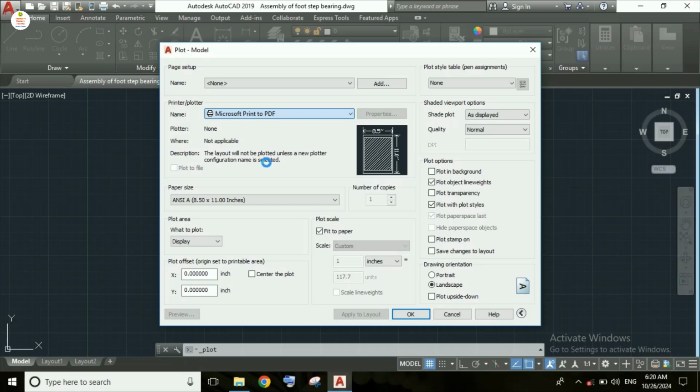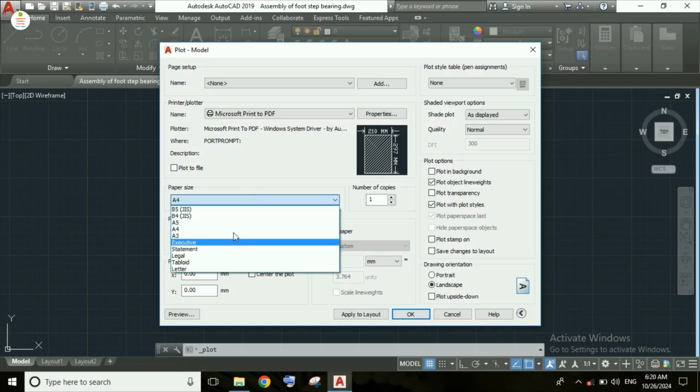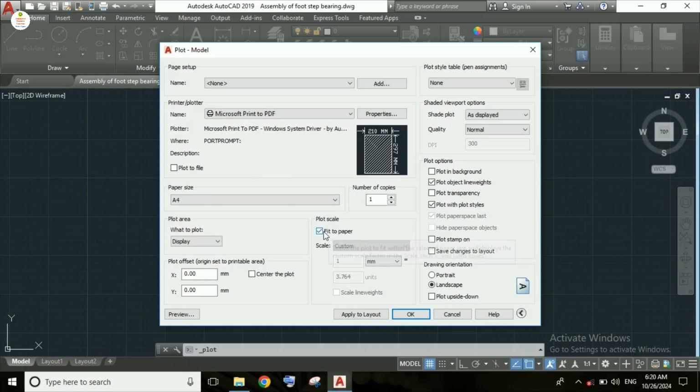Second step is, now you can select the paper size. From this tab you can select A4 paper or A3 or any paper size. Then click on fit to paper, then here center the plot.